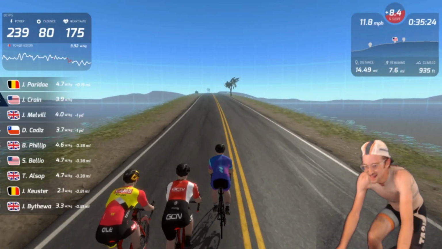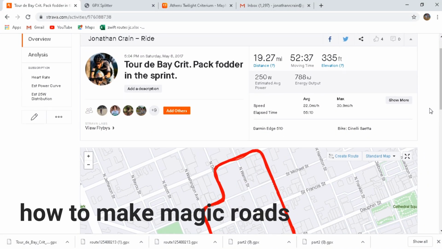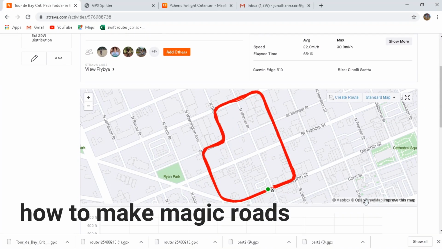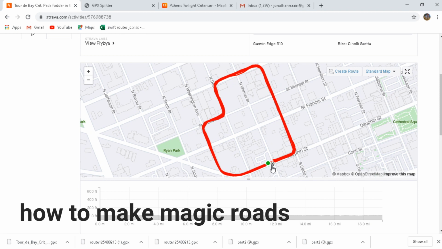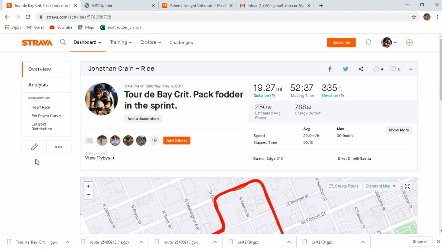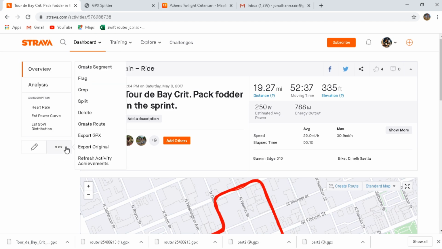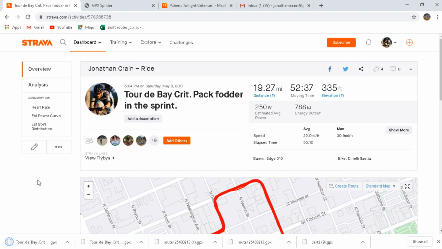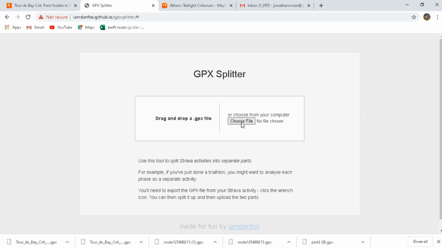So let's say you want to actually create a Magic Road. You need a GPX file. So I've gone back through my own Strava and found the Tour de Bay crit that I showed a little footage of earlier. I'm scrubbing through here to see where the first lap ends. I'm looking for the time code of where that first lap ends, and then I'm going to go up here and export the GPX. I'm just going to remember that time code. And the reason I want to do that is if you can get that beginning and end real close, you can actually create a multi-lap course on RGT.